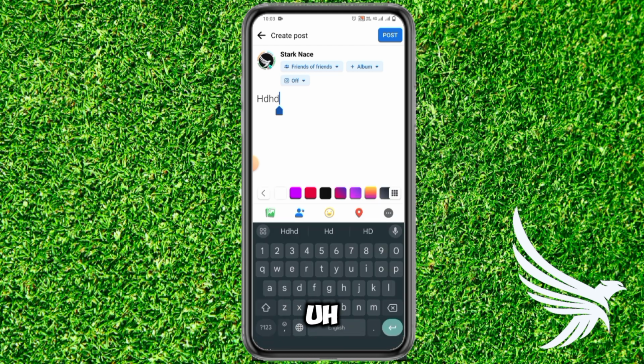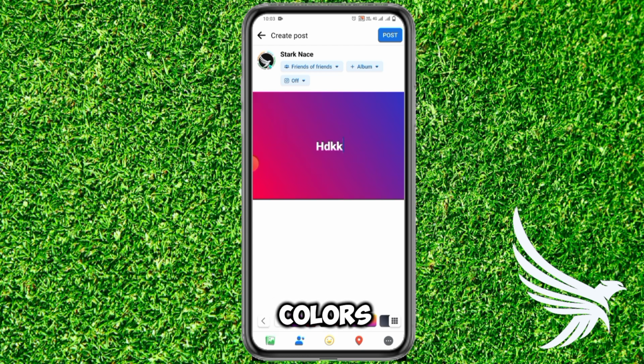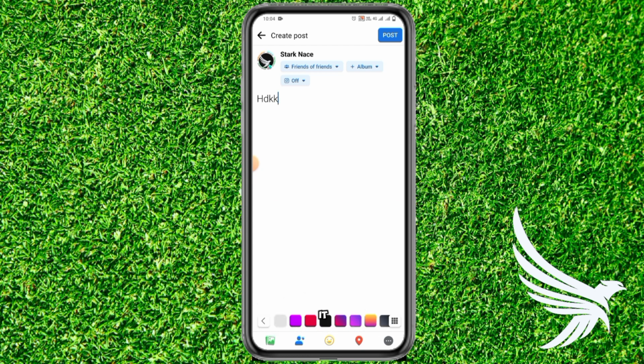Here you can edit it however you want. You can simply add your media and change the colors or whatever you want. Just add it and tap on that post button in the top right corner to post it. By tapping on it, the post will go public.